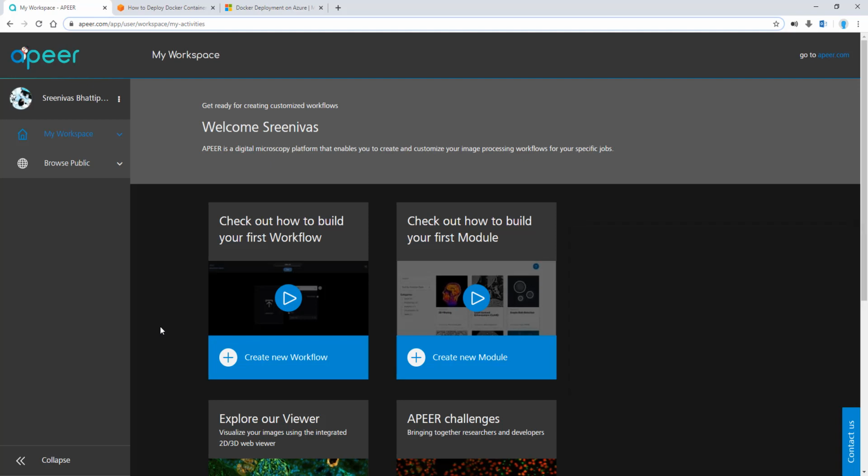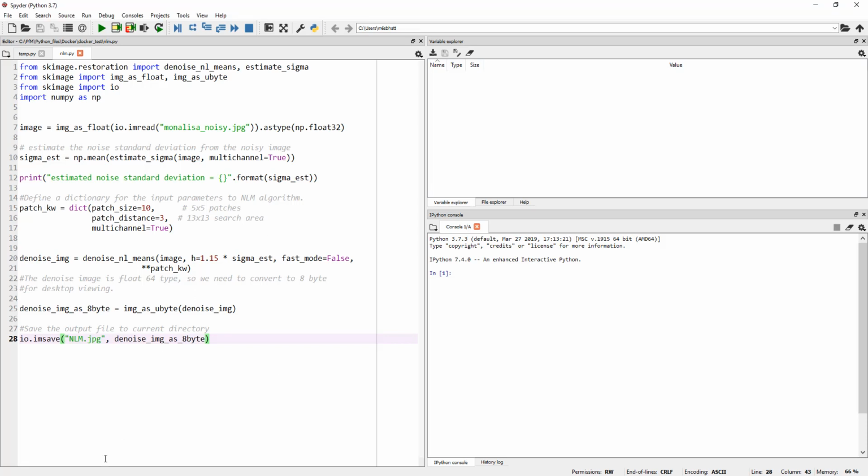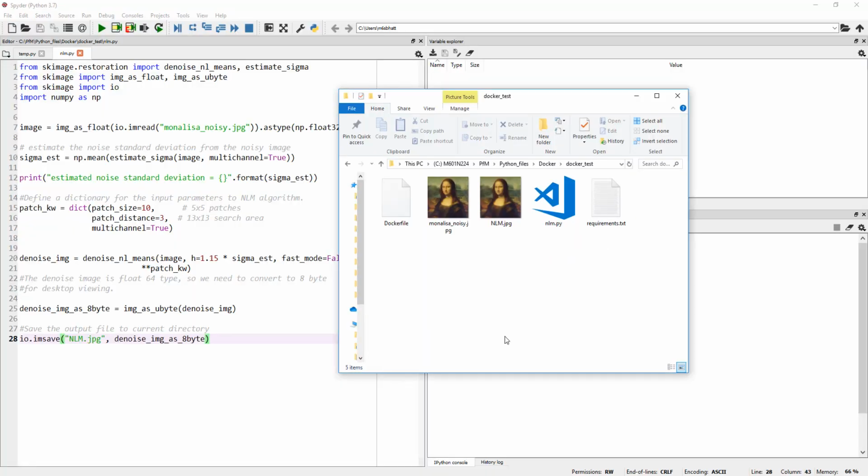Think of our non-local means code that we developed. In fact, I have the code still up here, and let's look at this code right now. There you go. We wrote a few lines of code, or copied some of these lines from online documentation. What it's doing is taking in a noisy image of Mona Lisa and giving us a cleaned image of Mona Lisa, and we named it NLM.jpg. We actually ran this code inside a Docker by defining a Dockerfile.